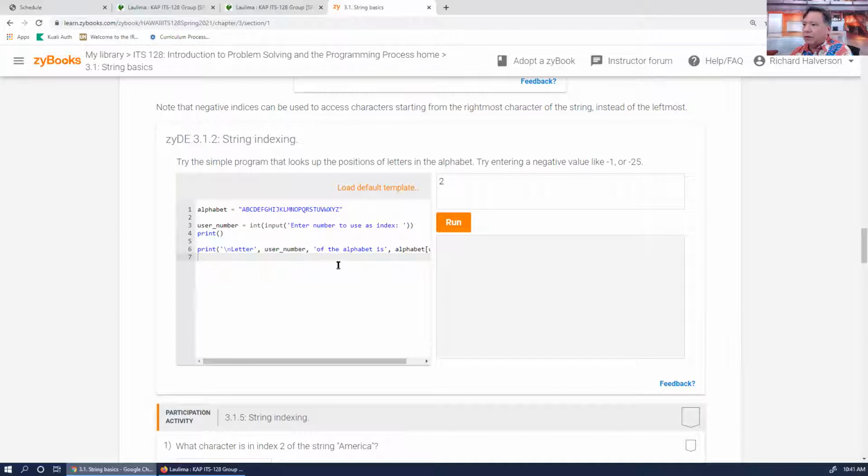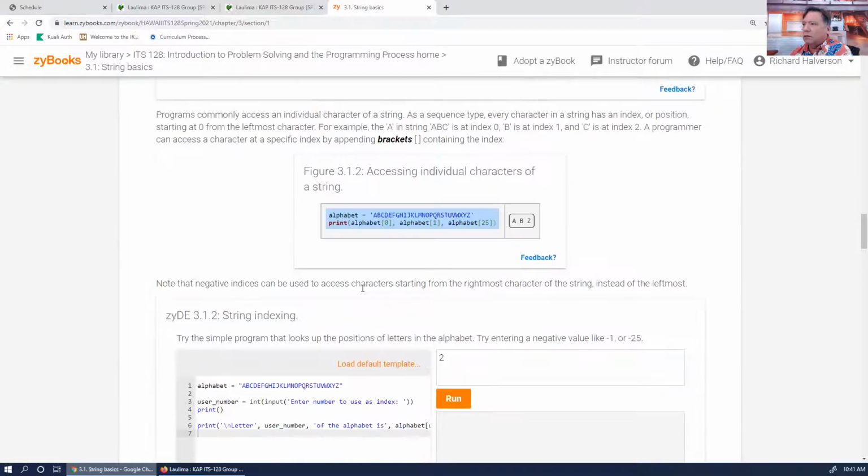And then this is indexing, where you want to identify a particular character. There's a string, and you want to print out the very first character, so the index is 0. If you put that there, what prints out is the value of alphabet left bracket 0 right bracket, which is this one right there. This is index number 1, and this is index number 25.